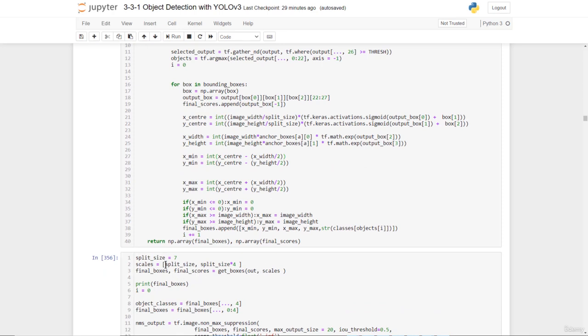We have the 2 scales. Notice how we define the split size equal to 7. So here we have 7 and then 28. So we shall call the get boxes method in such a way that we extract the boxes for one split size, and then for the other split size we also extract the boxes. Fortunately, we have the non-max suppression method, which will at the end permit us to take away some boxes which surround the same object, since now we have these 2 scales.